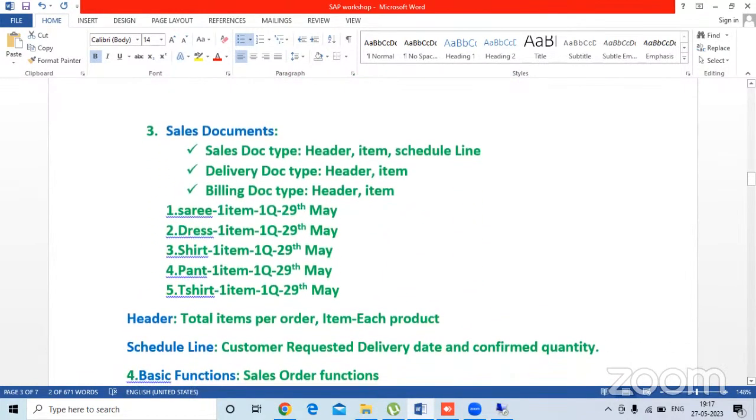A sales document contains header, item, and schedule lines. Delivery and billing data contain only header and item. The sales document controls the sales order types, delivery controls delivery types, and billing controls invoices. So what is header? Sales document contains header, item, schedule lines. Our question: what is header?